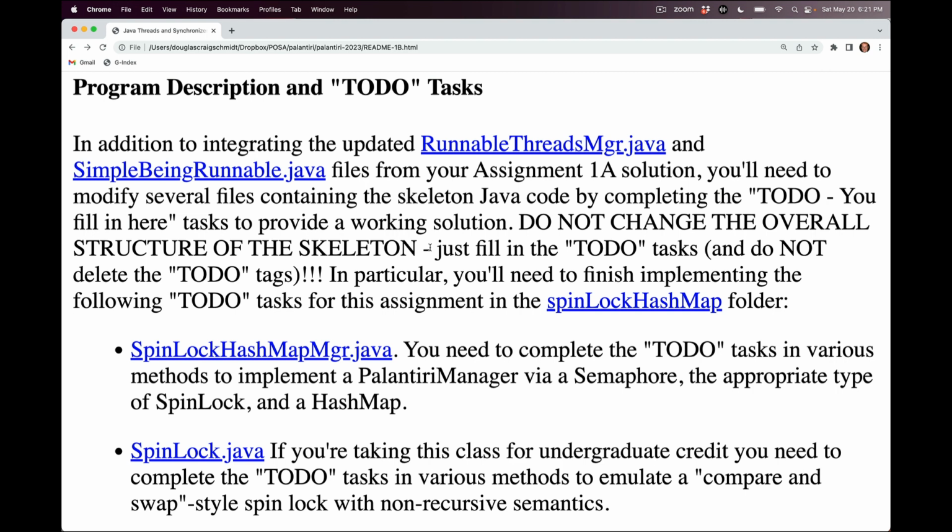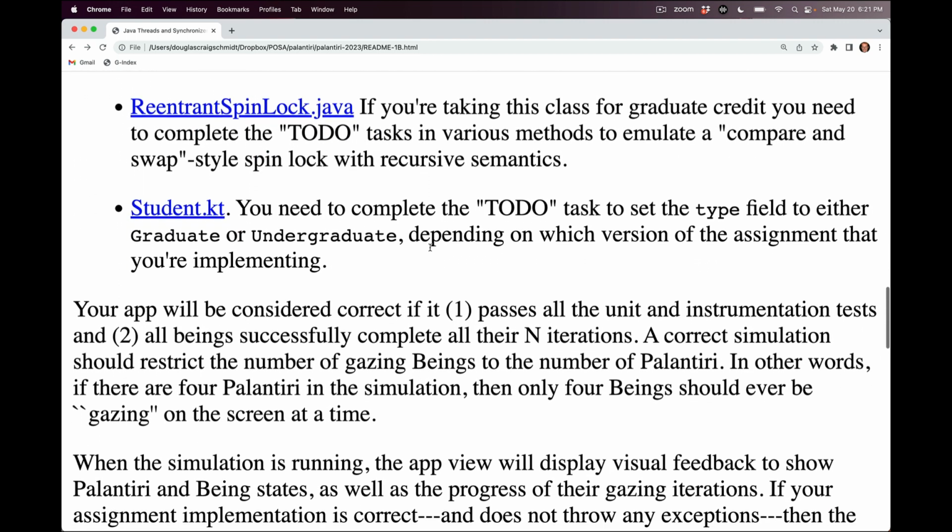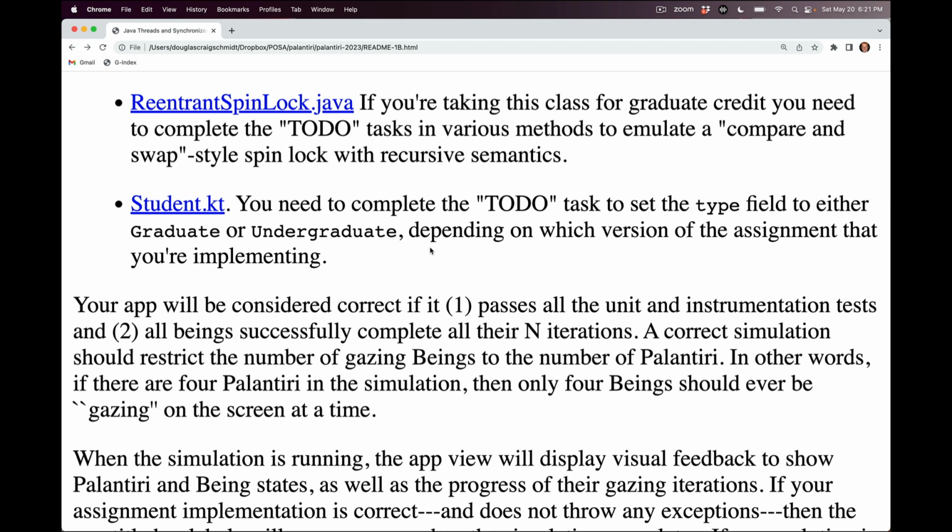In particular, you'll need to finish implementing the following TODO tasks for this assignment in the spin lock hash map folder. For SpinLockHashMapManager.java, you'll need to complete the TODO tasks in various methods to implement a PalantiriManager via a semaphore, the appropriate type of spin lock, and a hash map. For SpinLock.java, if you're taking this class for undergrad credit, you need to complete the TODO tasks in various methods to emulate a compare-and-swap style spin lock with non-recursive semantics. For the grad version, if you're taking this class for graduate credit, you need to complete the TODO tasks in the ReentrantSpinLock.java file in various methods to emulate a compare-and-swap style spin lock with recursive semantics.